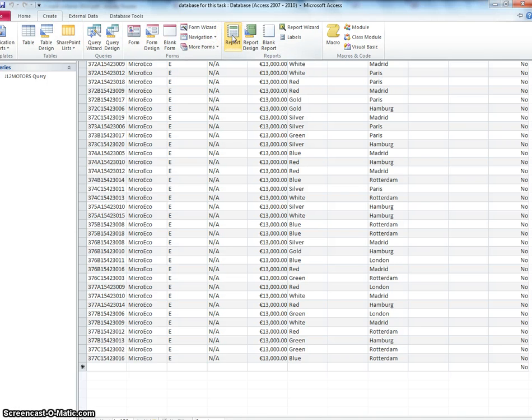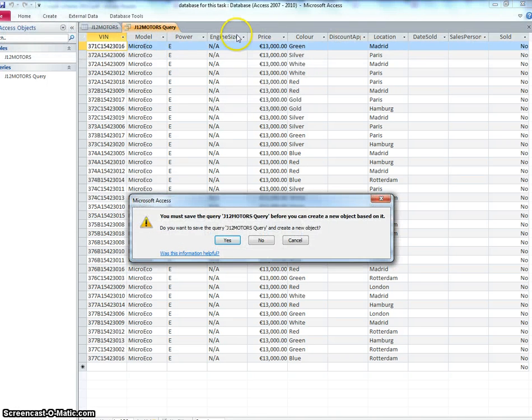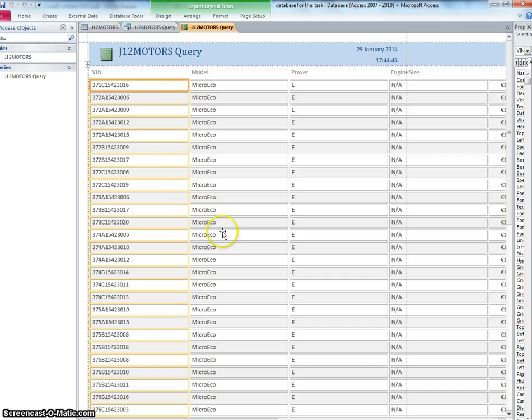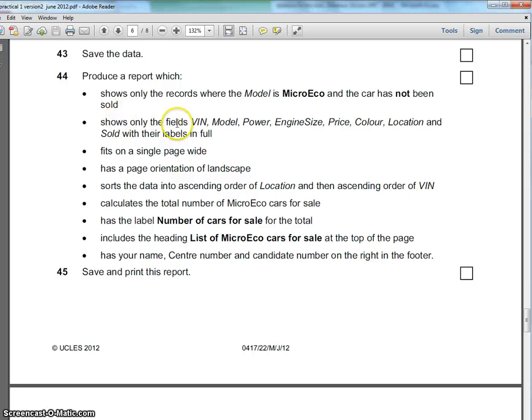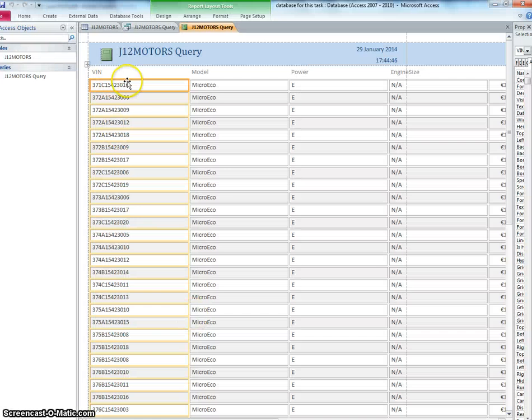Okay, so I go straight to create report, and it says, yes, you must save the query. Do you want to save the query? Yes. And I'll call it J12 Motors query. Now, by creating a report like this, I can now simply do what I wanted to do originally, which was show only the fields VIN, model, power, engine size. So I need VIN, model, power, engine size.